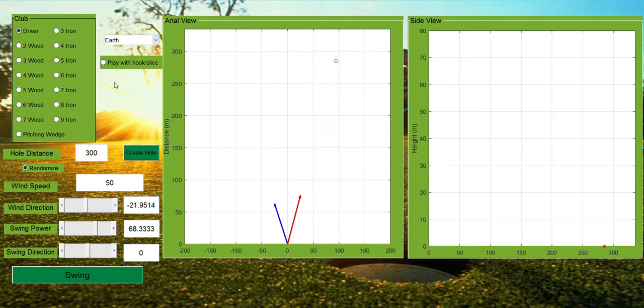What we're going to do with this as well is you can also choose different gravities, as if you're playing on different planets. Let's go with the moon. We'll go with the driver and like 34% swing power. As you can see, that got us 150. If we switch that to Earth, it gets us a lot shorter on that distance.